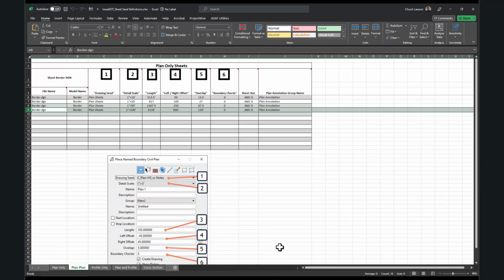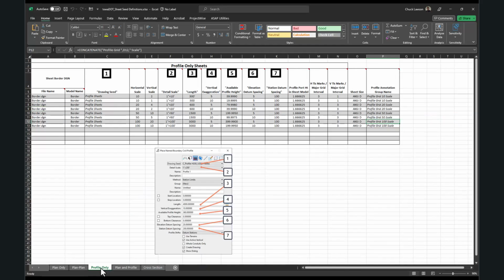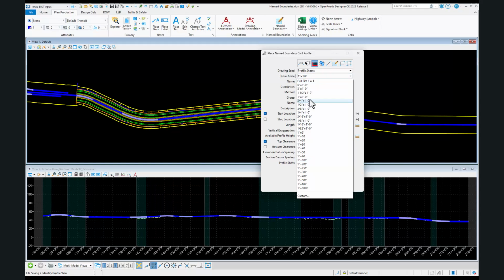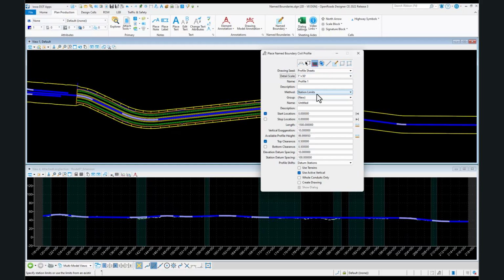So if we go back to our spreadsheet that we learned about earlier, and we go to our Profile Only tab, we will see that we have an entry here for a 50 and 10 option. And so you'll see the numbers there that you would fill in for your dialog to do a 50 and 10 profile combination. So we will change our scale, and then it will update some of the numbers, but you will need to verify that each of these are the way that you want them.